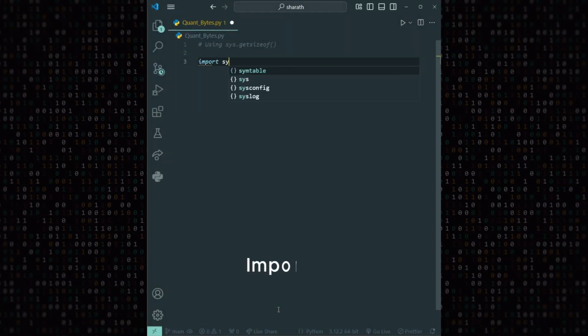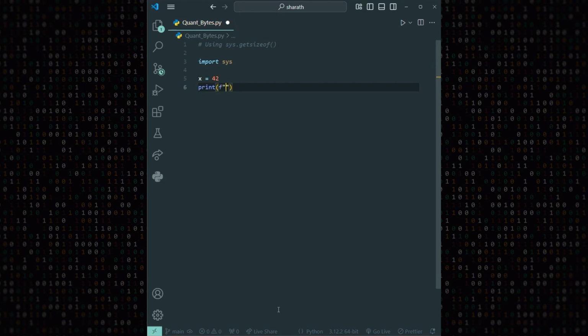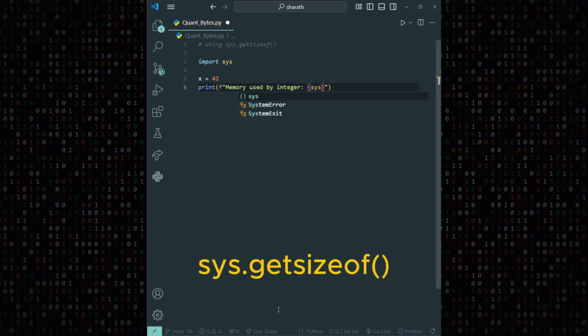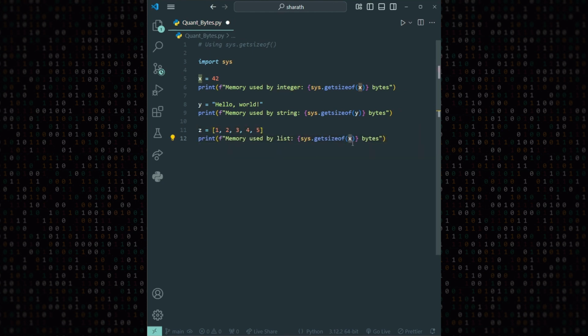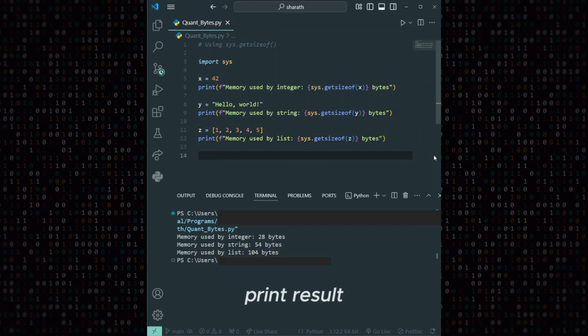Getting the size of a variable in one line in Python. First, import sys. Let's set a variable x. Then use the function sys.getSizeOfX. It also works for strings. It also works for lists. It probably works for other data types.